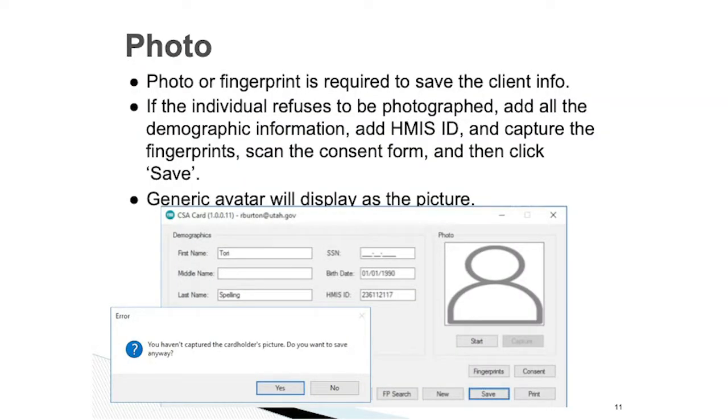The name, gender, social security number, and birth date are the information that will be shared within the system for other users of this system. A photo or fingerprint is required to save the client information. If the individual refuses to be photographed, add all of the demographic information, add the HMIS ID number, and capture the fingerprints. Scan the consent form, and then click Save. Once you do that, a generic avatar will be displayed as the picture, like it is seen here.